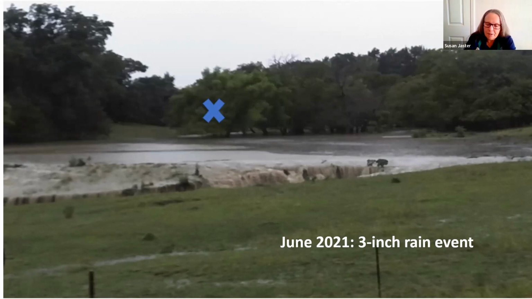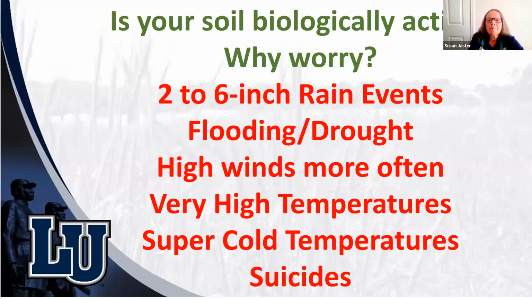And after this 3-inch rain event, and then rains from earlier this year, those are now almost 2 feet deep in those rivulets where that erosion has been occurring, because he has cows on it all the time. He never lets the grass rest. And so it is always continuously short.